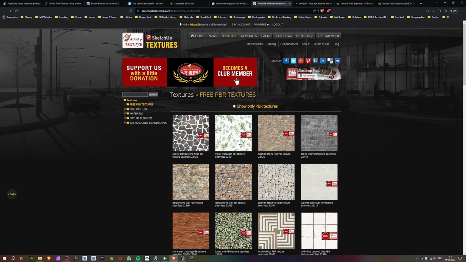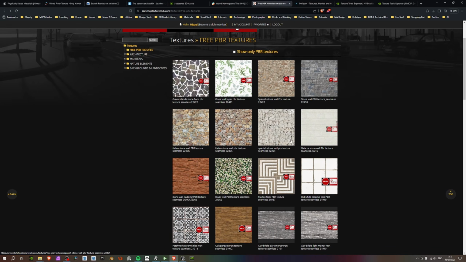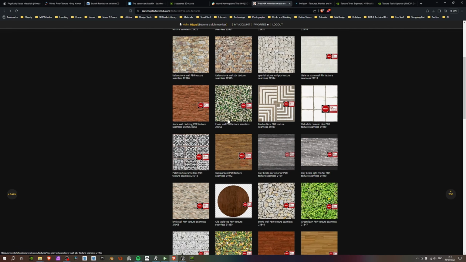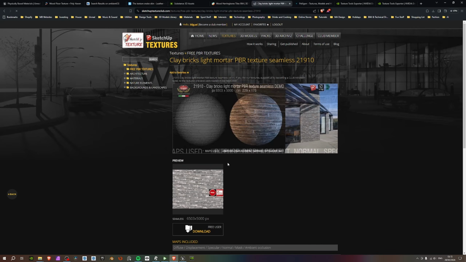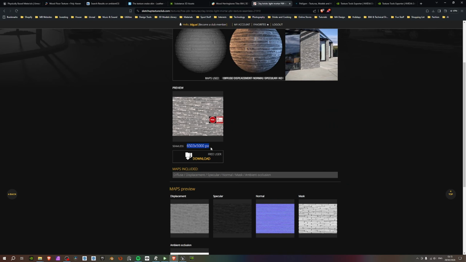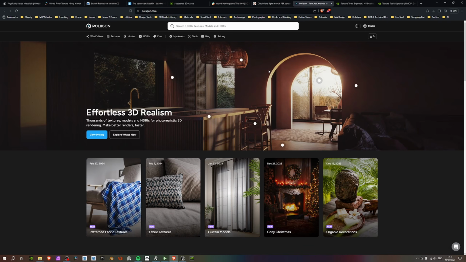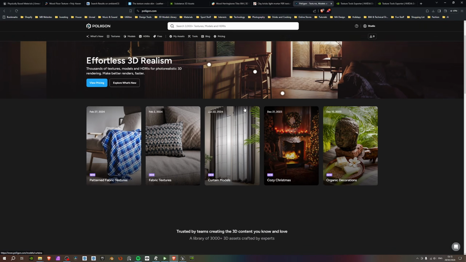This is another one, SketchUp textures. You need to log in as well, and there are some textures here that you can use, but just bear in mind always the size of it. You might need to crop this to 4096 by 4096. So just be mindful when the textures, although they can be seamless, it's always better to work with square textures.